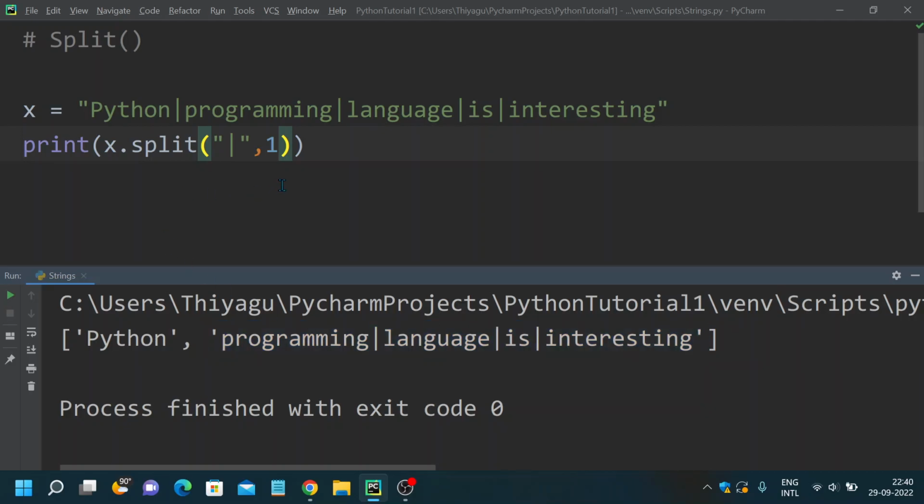Just to recap, there are 2 ways in which you can use split. First is by calling the split method with a single parameter, the separator, and the second is to pass the separator with the maximum split parameter. This way you can use the split method to split any kind of strings.